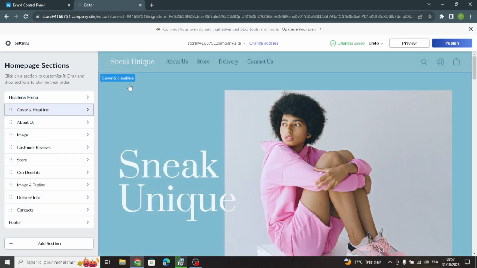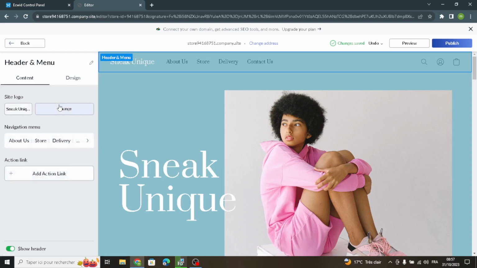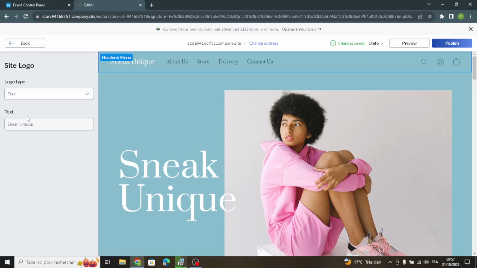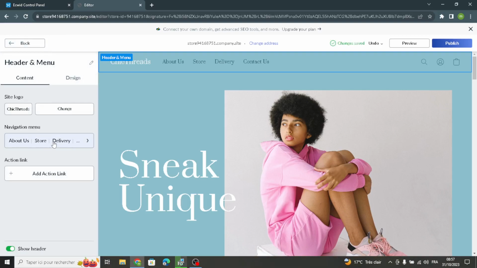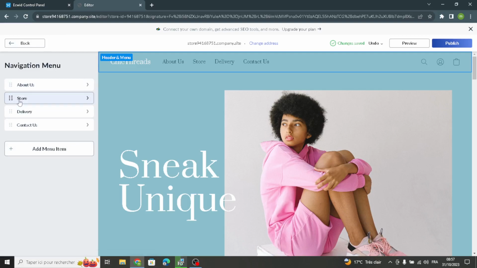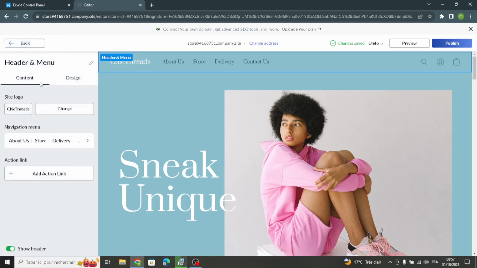The first thing you have to do is change the header and the menu. Go and change your site name, type your site name. You can manage the navigation menu here: the about section, store and delivery, and the contact.